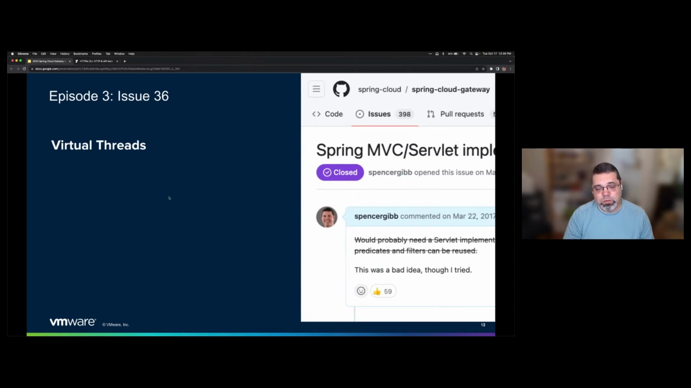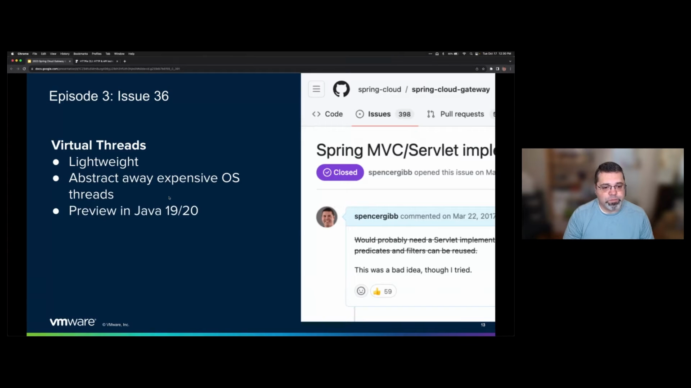Loom is virtual threads, lightweight threads. Prior to Java 21, the thread implementation was a fairly heavyweight one-to-one mapping of threads to operating system threads. There was a lot of memory overhead. So virtual threads are lightweight. They reuse OS threads, so for every virtual thread, you don't have to create a new operating system thread.